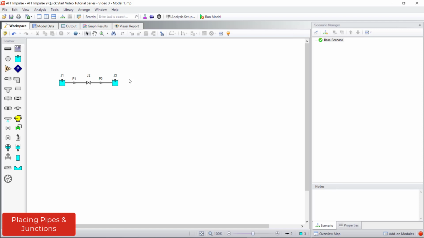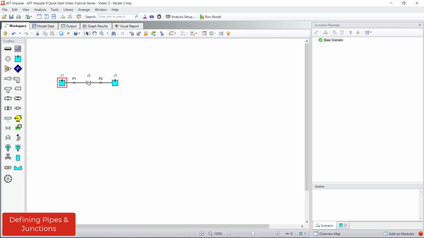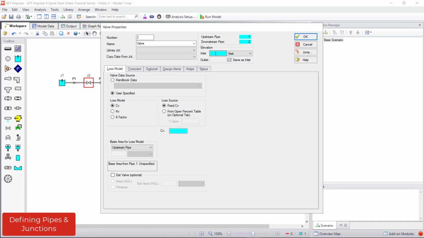Once the pipes and junctions are drawn on the workspace, it's time to define them. Note, a fluid has already been defined for this model. As a reminder, follow the blue highlighting to define the minimum required input. I will define the pipes and junctions now. For reservoir J1, I'm entering a liquid surface elevation of 50 feet. For valve J2, I'm entering an inlet elevation of 0 feet.